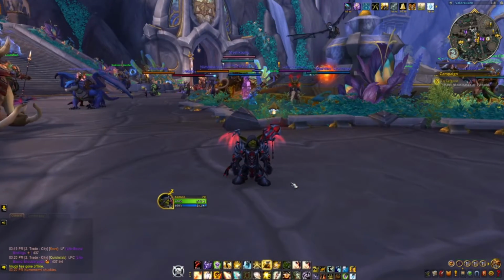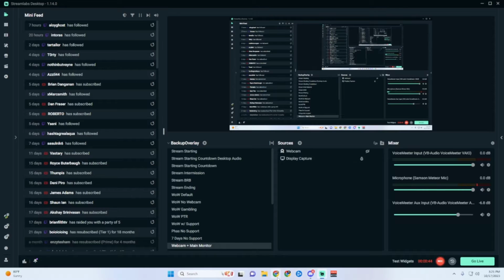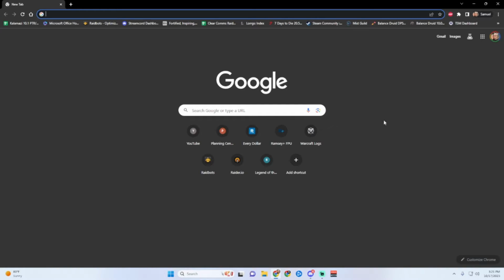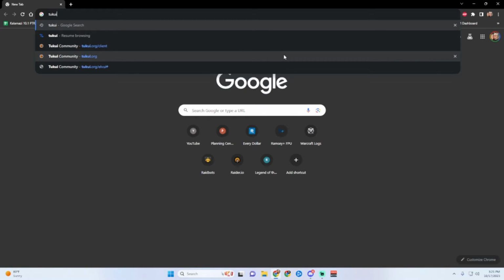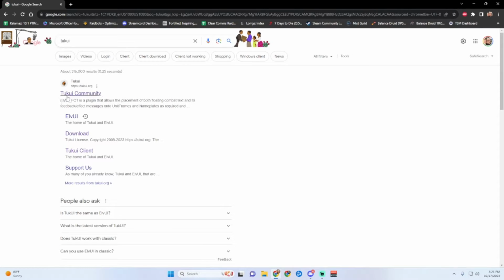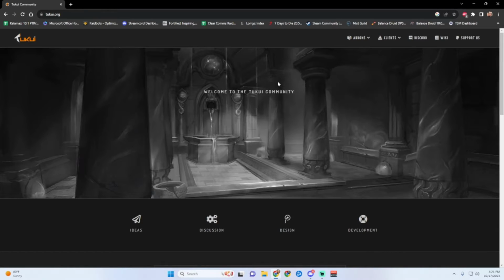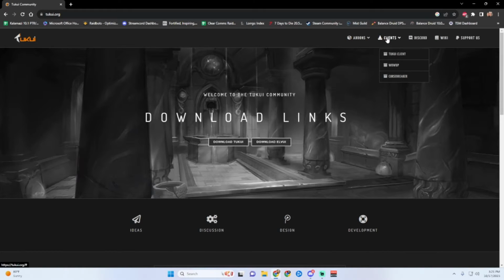So first step, I'm going to go ahead and close out of the game, and I'm going to open up Google Chrome, and we need to download a couple things first. First thing we need to go to is Tuck UI, spelled like that, Tuck UI. And from here, you want to go to the downloads. You want to go ahead and grab this Tuck UI client.